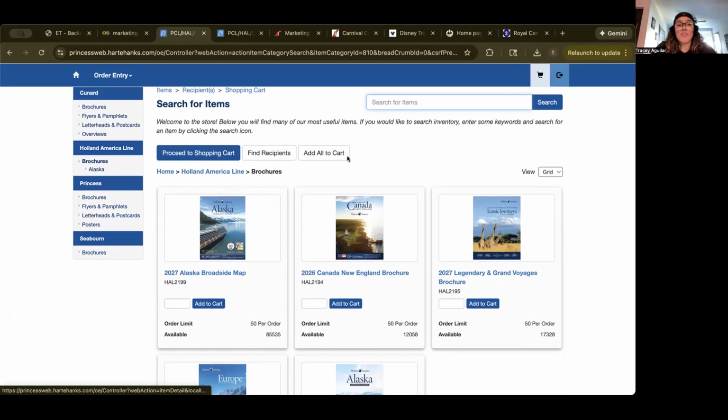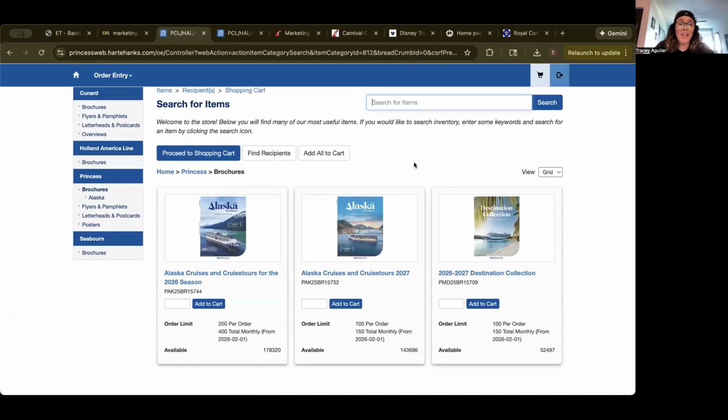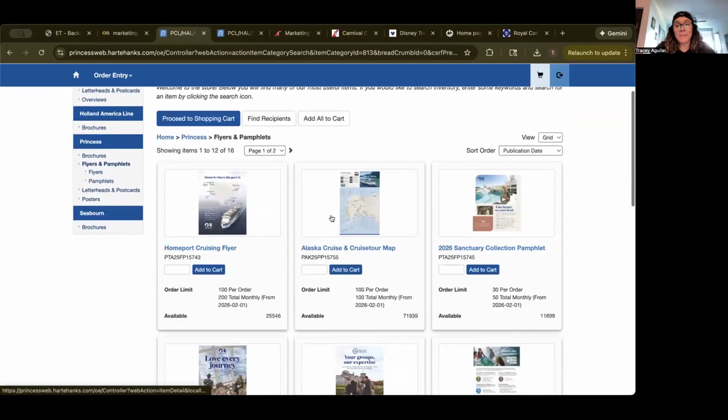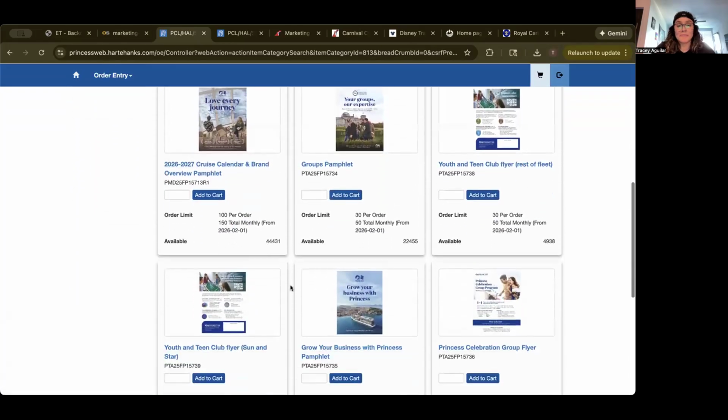So this is all for Holland America. Then you got Princess Cruise Lines. You got these bad boys right here. I have to order the 2027 ones because I already ran out of the 2026, right? So you got flyers here. Pretty cool, right? Go ahead and order all of these.